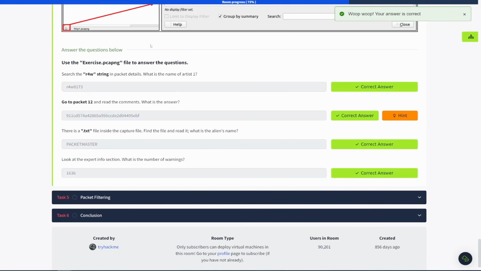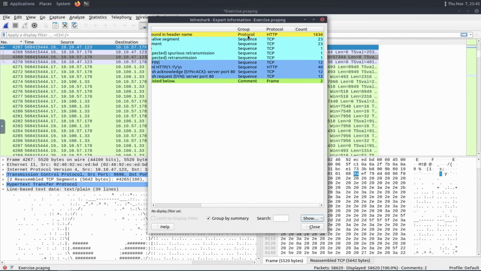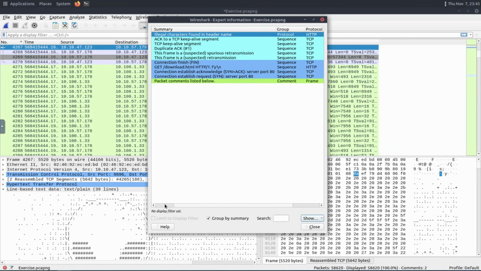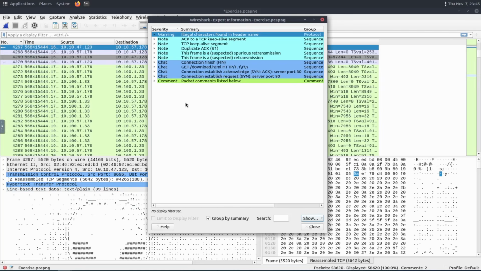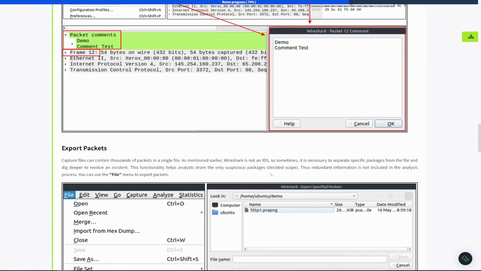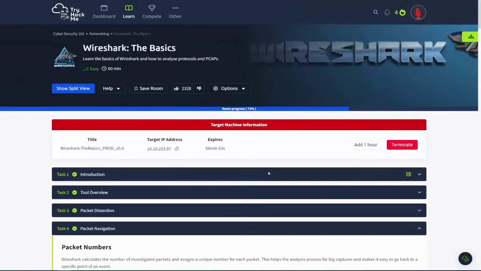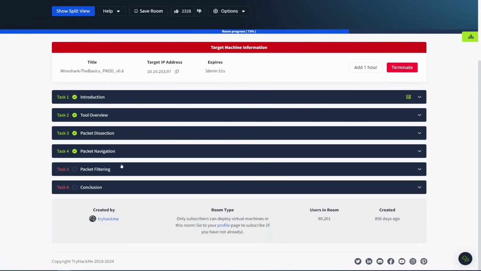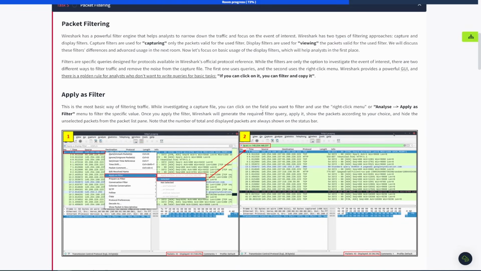So submit that. And we just got that by sliding over, and we know that yellow, because we read through all of TryHackMe's stuff, is warnings, or it just says it right there. So that's how we got that. And once you've answered that, you are done with task number 4. Wow, we went through a lot. And now it's on to task number 5, packet filtering.